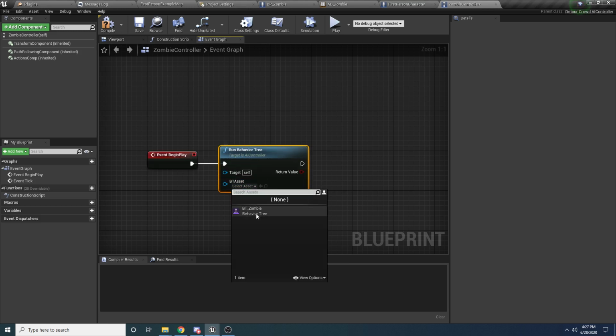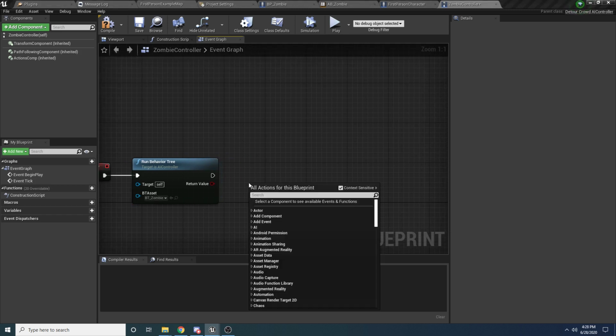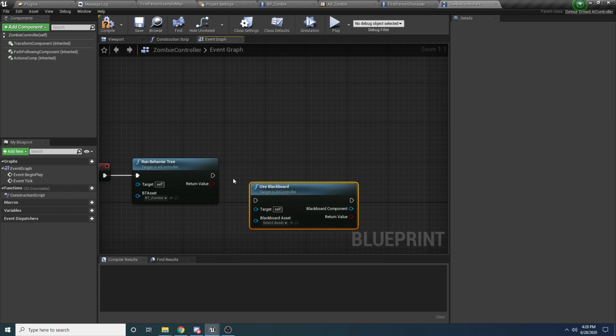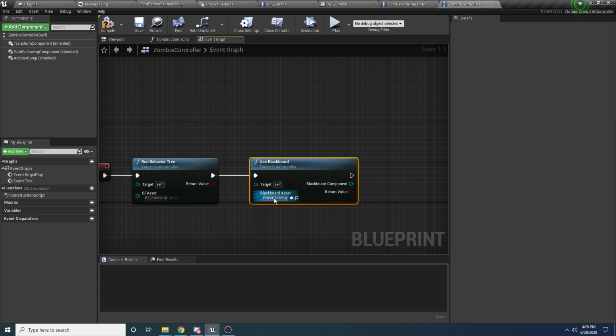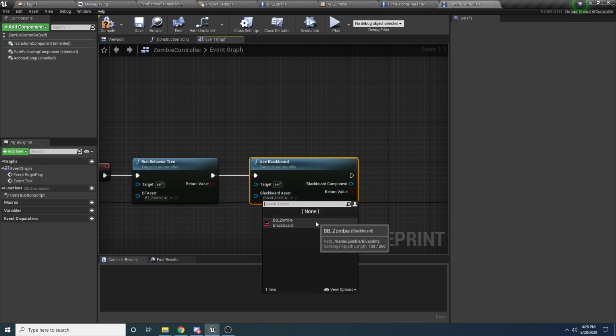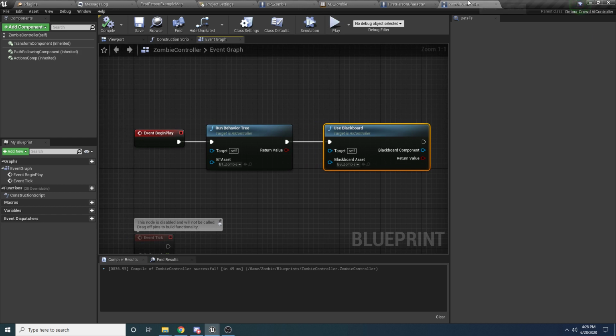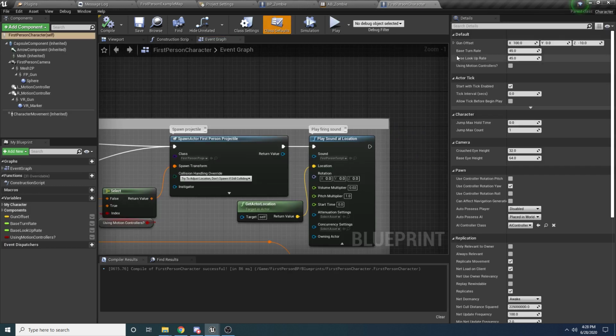And we want to select our BT zombie behavior tree from the dropdown. And then we also want to say Use Blackboard so that it knows which blackboard to use. And the blackboard we want to use is, of course, our BB zombie blackboard. And that's pretty much all we need to do inside of here, at least for right now. So you can go ahead and just close this.